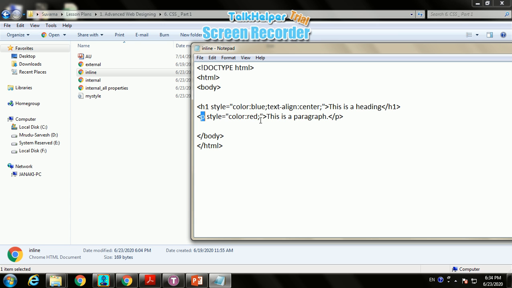First of all I have used color, then under H1 provided the text alignment as center. Here I used text align instead of text alignment. While speaking we say text alignment, but the property is text dash align.